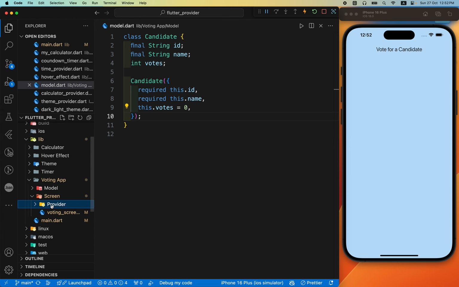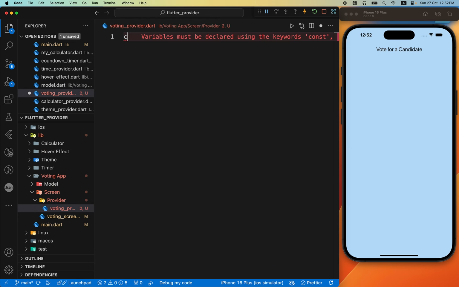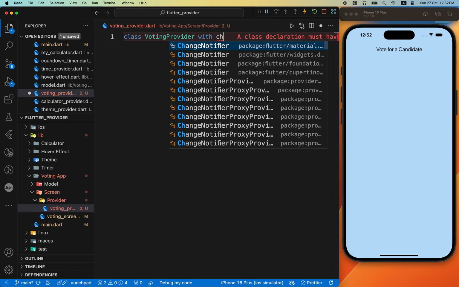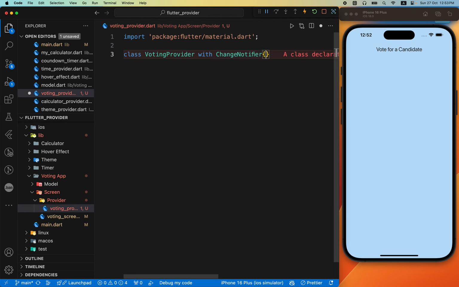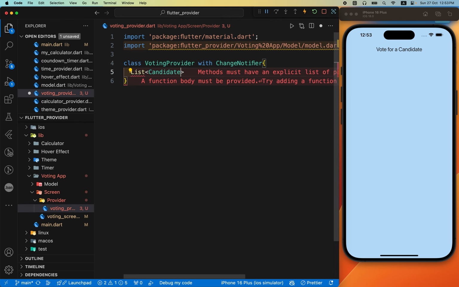After this model we have created a provider folder, and inside this provider folder we have created a dart file, and I'll give it the name voting provider. Inside this dart file we need to define one class, and I'll name this class VotingProvider with ChangeNotifier. We have used the provider, that's why I'll use ChangeNotifier. After defining the class, initially we require at least 2 candidates for the election. That's why the list of candidates is initialized with sample data, and this candidate is from the model that I have already shown you.